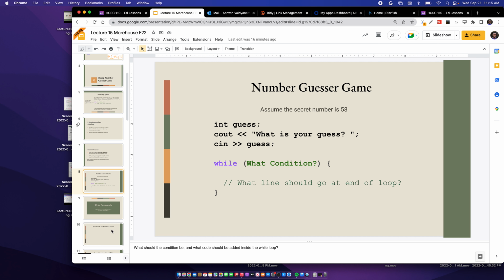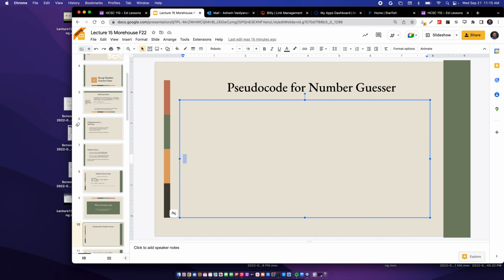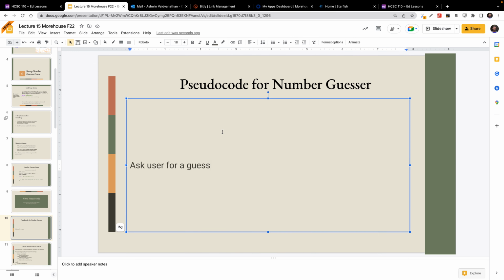First we're gonna ask for input. Yeah, so we'll just ask for a number. Ask user for a guess. So note, we're not writing down cout, cin, variable. We're just giving a summary in English, right? Does everyone follow? We're just saying ask user for a guess. That's the first part of this problem. And then what's the next thing that we have to do in this program?